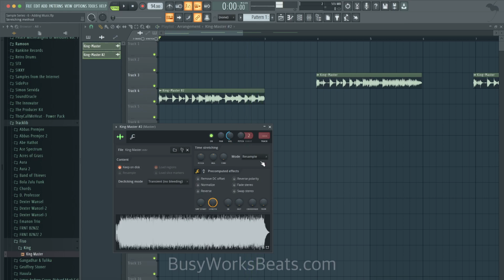I don't want to speed it up or slow it down. So we're going to make the mode stretch mode. And in the time knob, you can actually left click and drag this. And in the top left, you can tell it how long you want it to be.